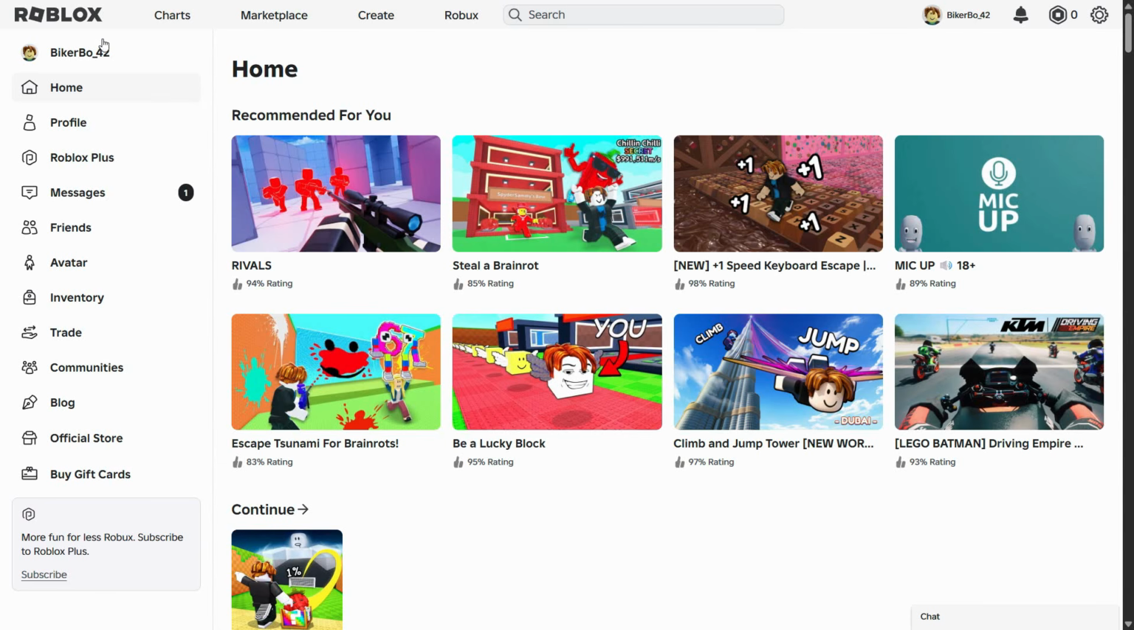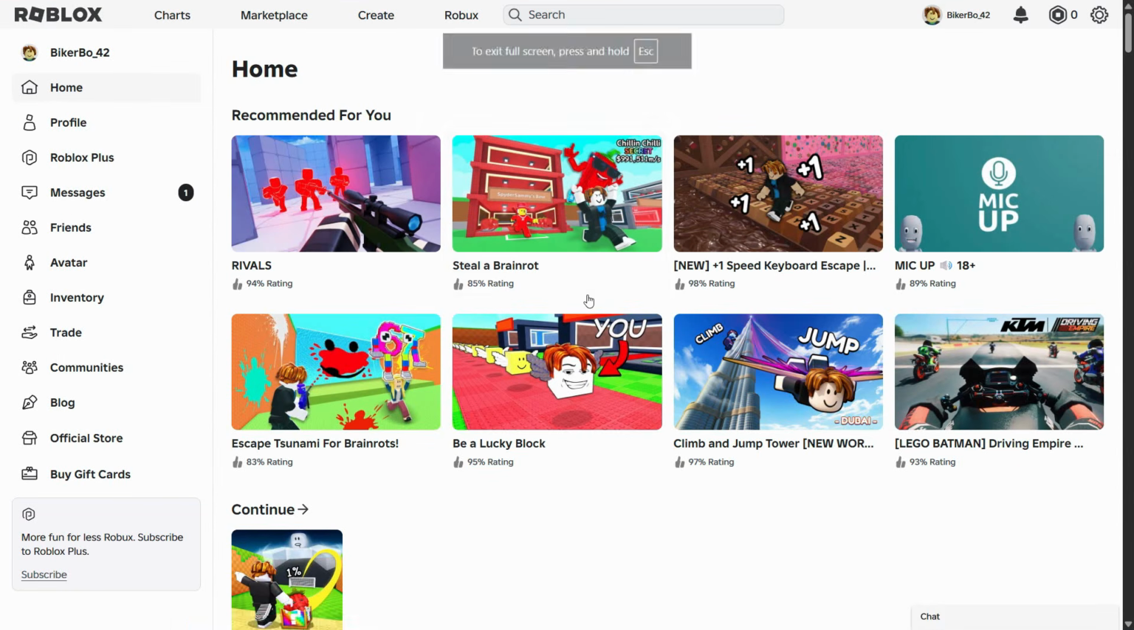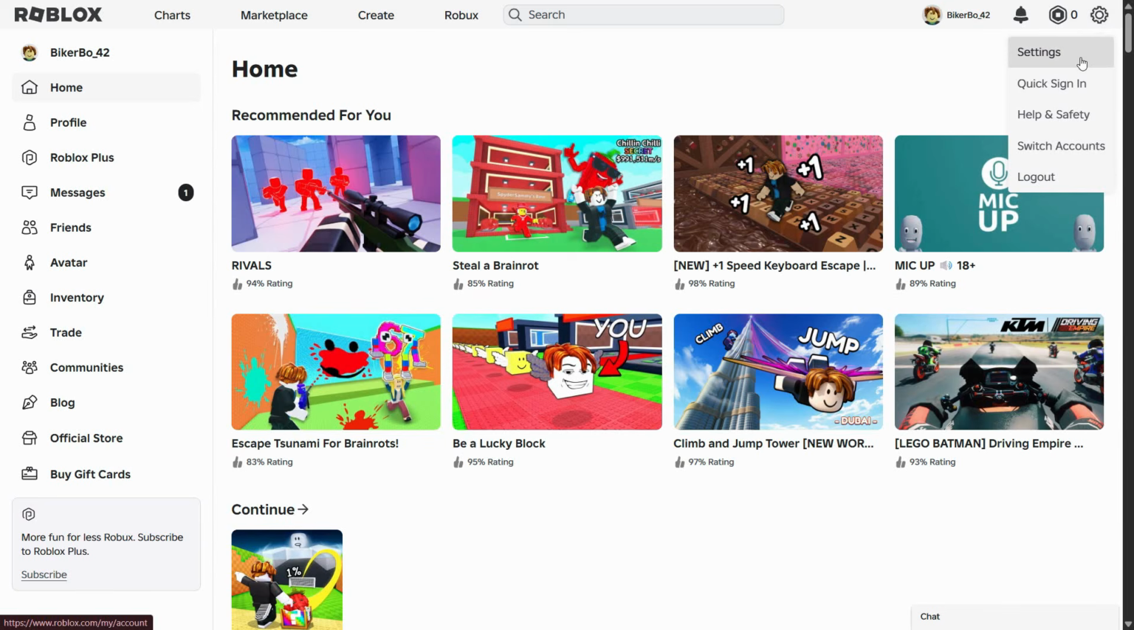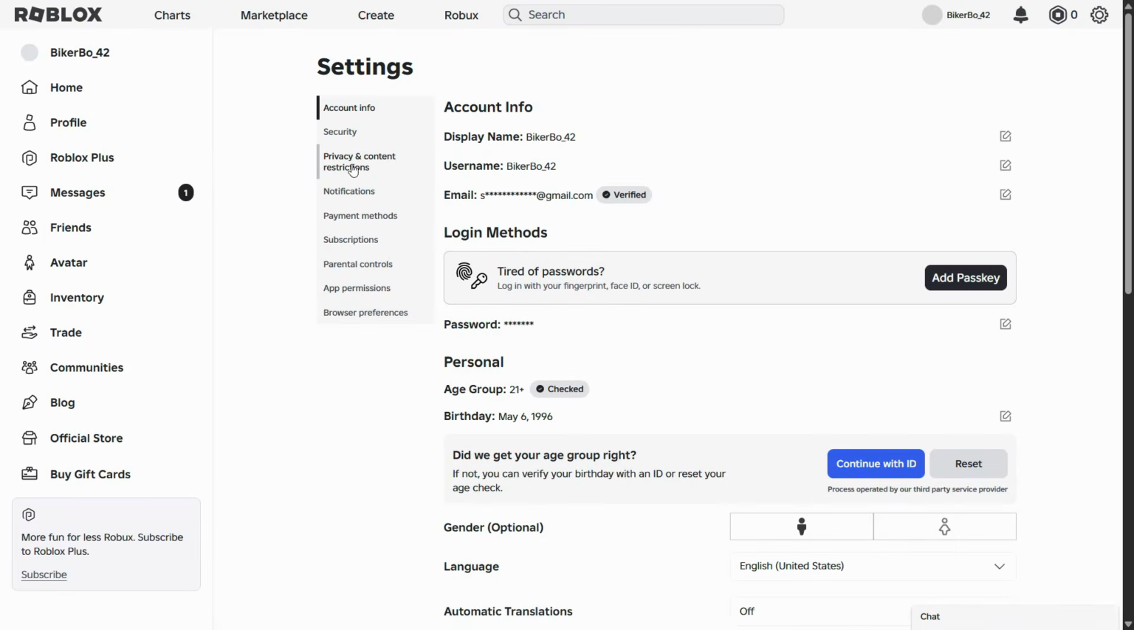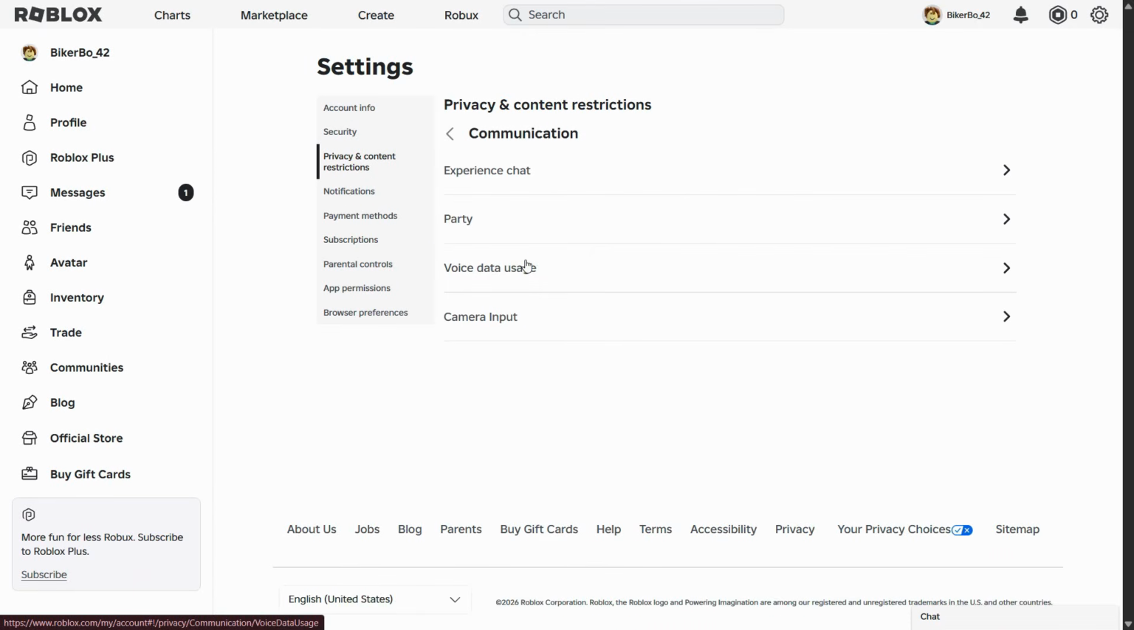First of all, you head over to roblox.com on your browser. Just access it from your browser. And from here, you click on the settings and gear icon. Click on the settings again. And in here, you see this privacy and content restrictions, right? So you click on that, click on communication.